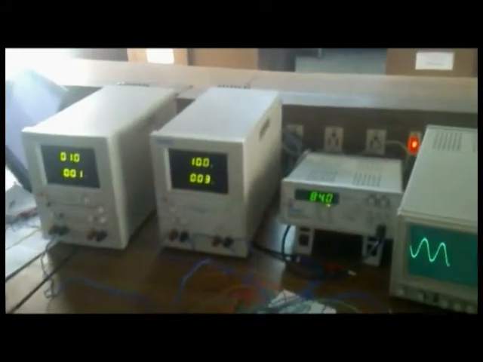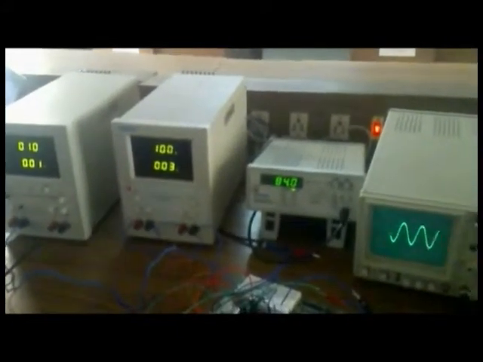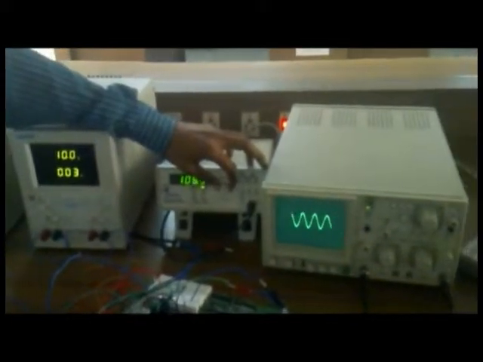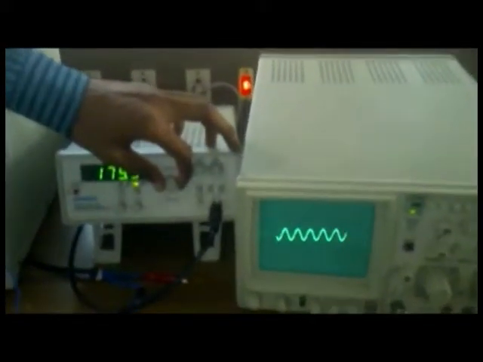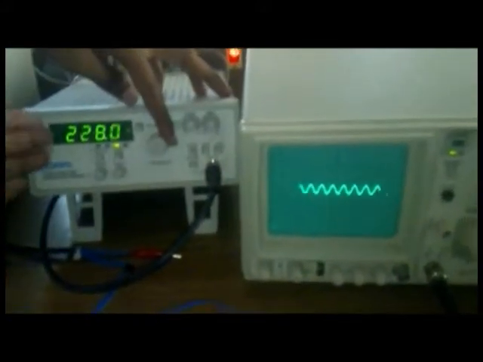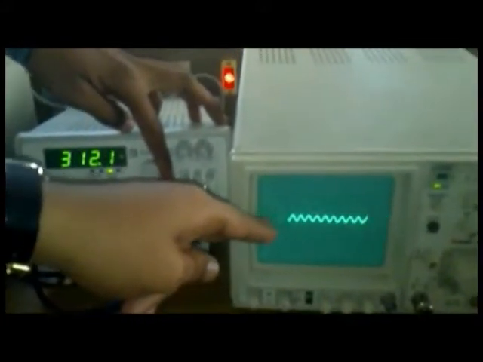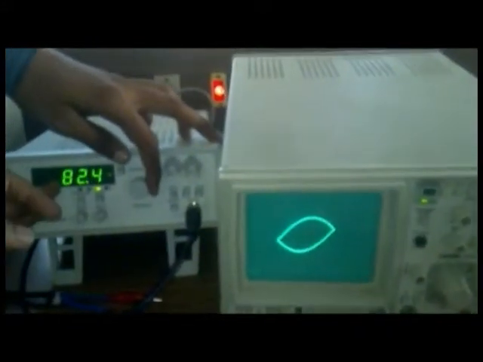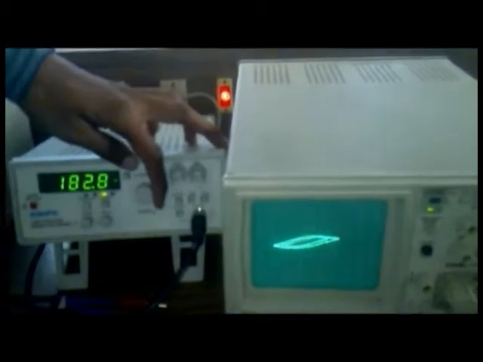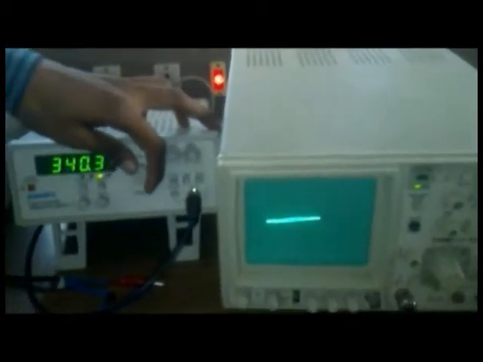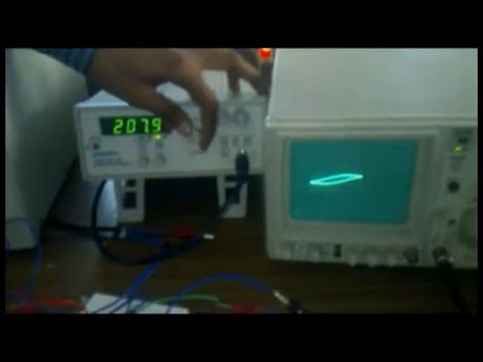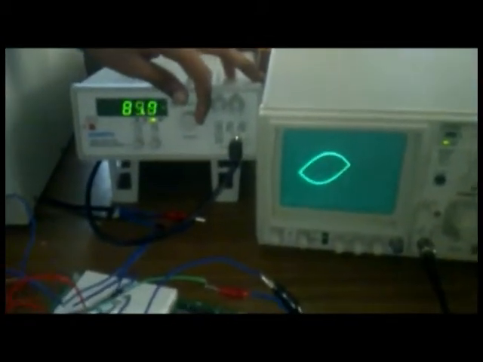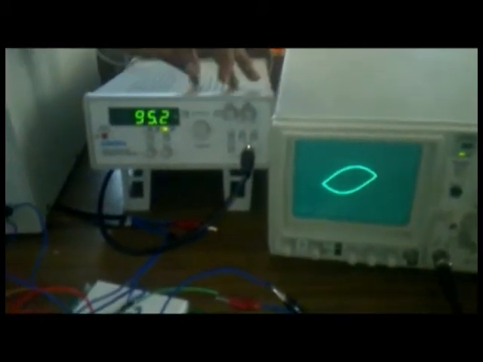Similar to the previous biquad filter, the low pass filter, as the input frequency increases, the magnitude and the phase decrease. You can see it here in this CRO. As we increase the frequency, the amplitude decreases. The same applies to the phase: as we increase the frequency, the phase goes down. Similar to the previous biquad filter, we will be taking the readings of the magnitude and the phase for frequencies ranging between 100 hertz to 1 kHz, and we will be plotting the magnitude and phase plots.